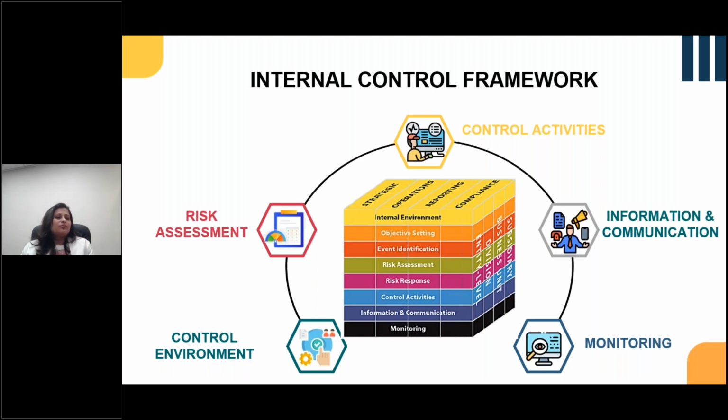Similarly, if you're looking at objectives, all the 5 components are relevant to each objective. Taking one objective, for example, if you look at efficiency and effectiveness of operations, it's clear that all the 5 components are applicable and important to its achievement. The internal control is not only relevant to the entire company, but also to individual departments of a company.